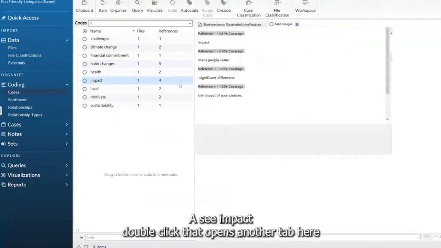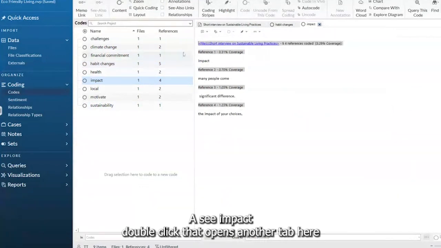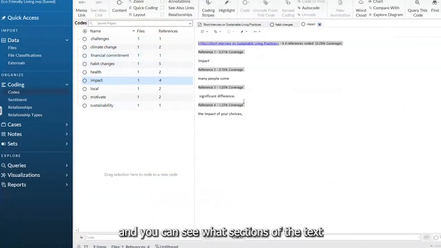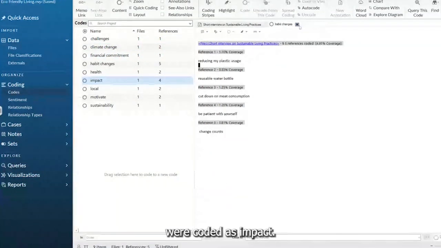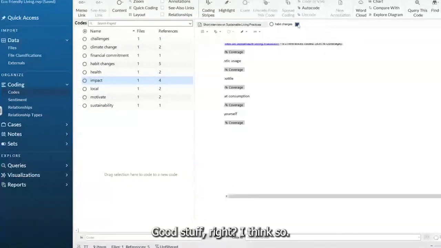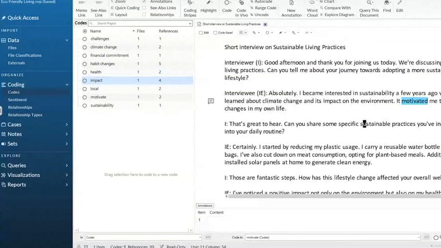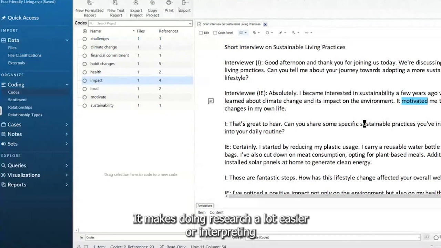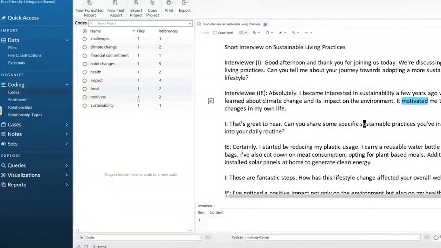Let's see Impact. Double click that, it opens another tab here, and you can see what sections of the text were coded as Impact. Good stuff, right? I think so. It makes doing research a lot easier, or interpreting all of this a lot easier.